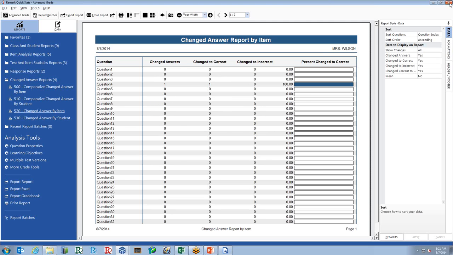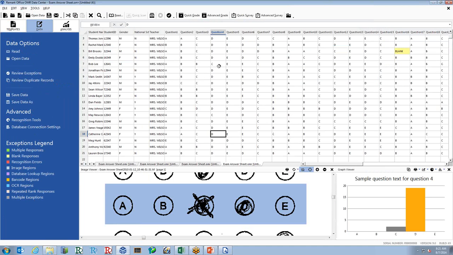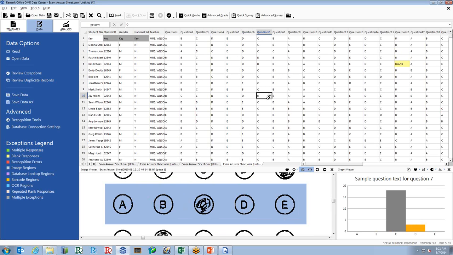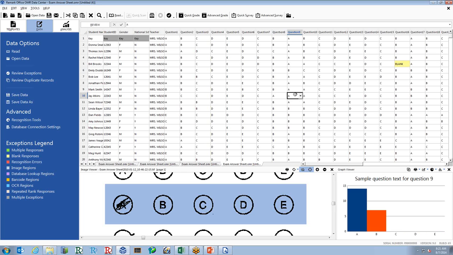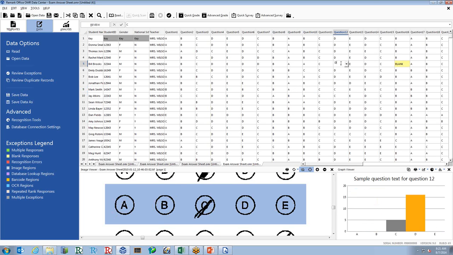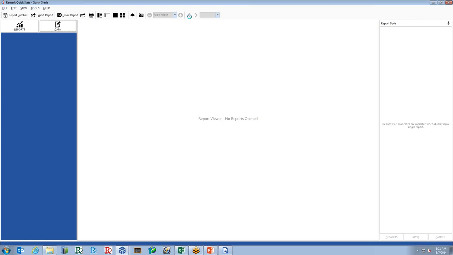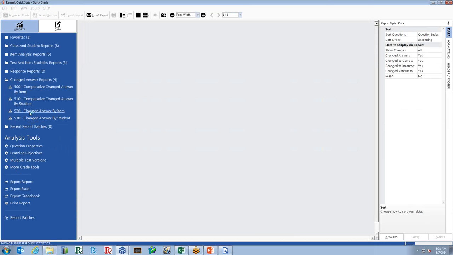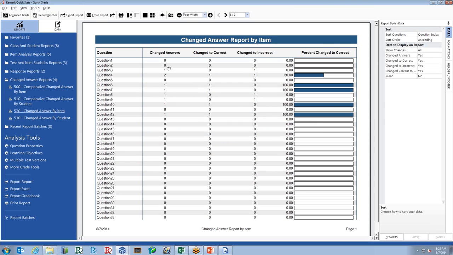So let me get out of here, and I'm going to change a couple of answers so you can see how this works a little bit better. So I'm going to make some change to incorrect and some change to correct, just so you get an idea. Okay, let's try that again. I'm just going to do a quick grade, get back into Remark Quick Stats, and let's go to those changed answer reports again. So now we have a little more data here.